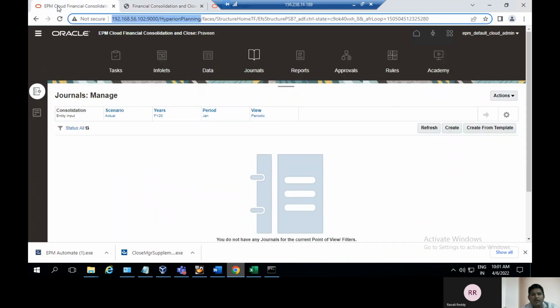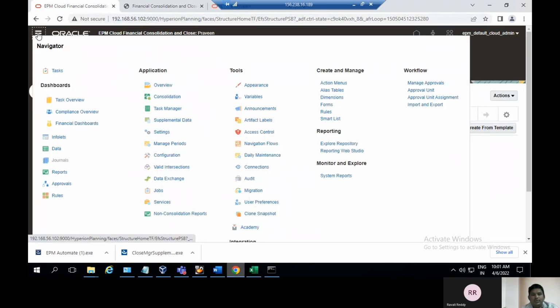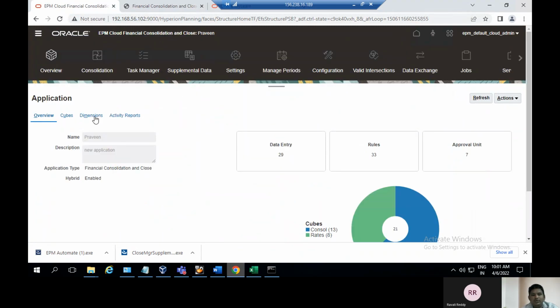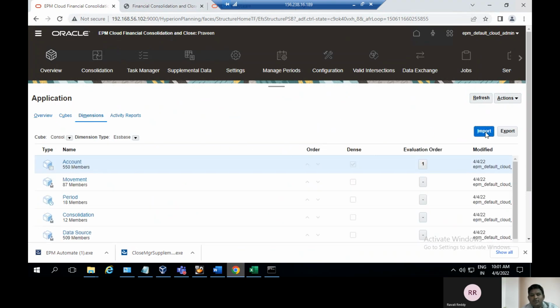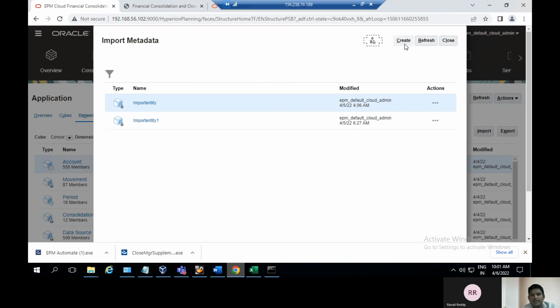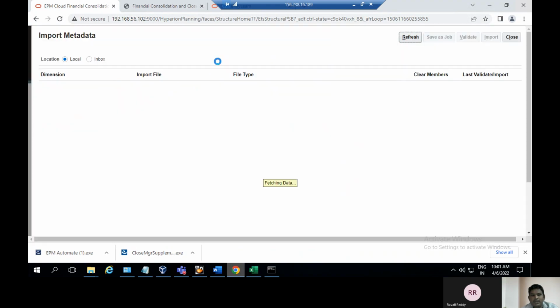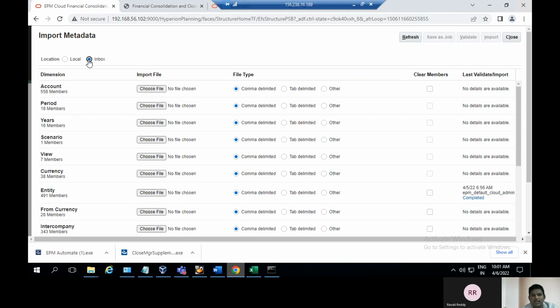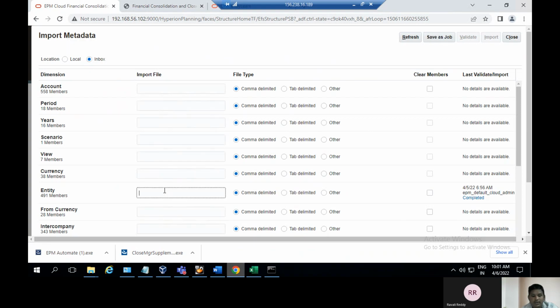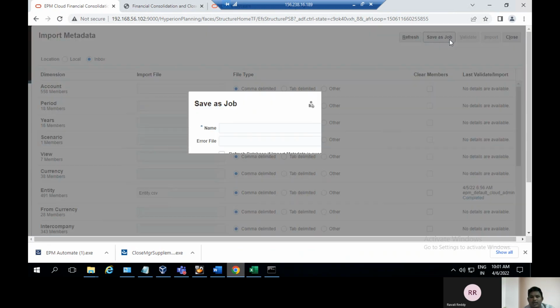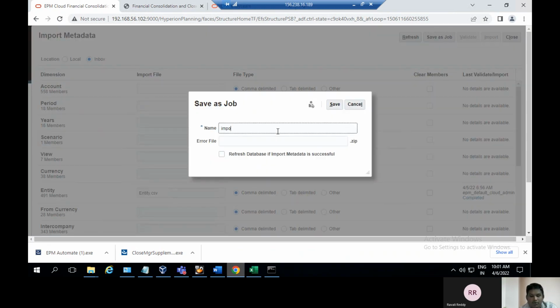Okay, I will save the job and go to the navigator, application cluster, overview, where the dimension is. Here I import the metadata. I created it here, then go to the inbox, and I give the entity name as entity.csv. Okay, and then save the job, and here the name is import 3.